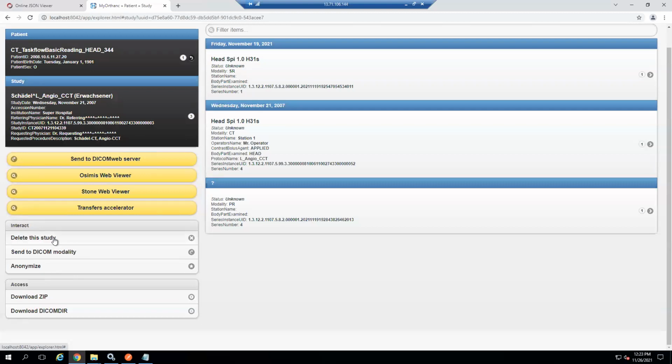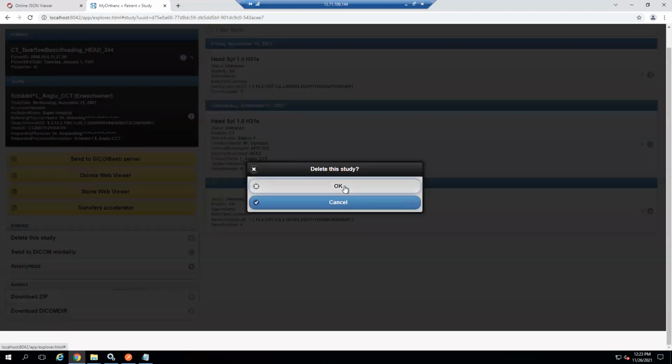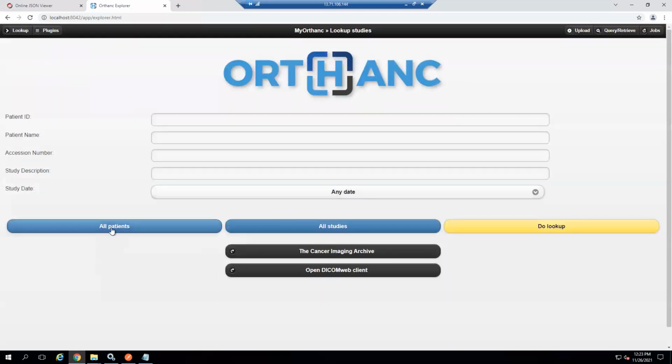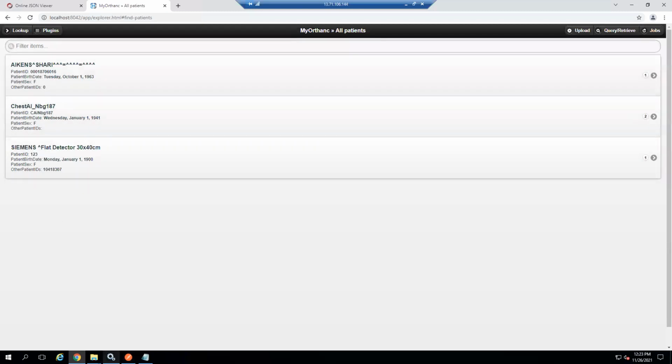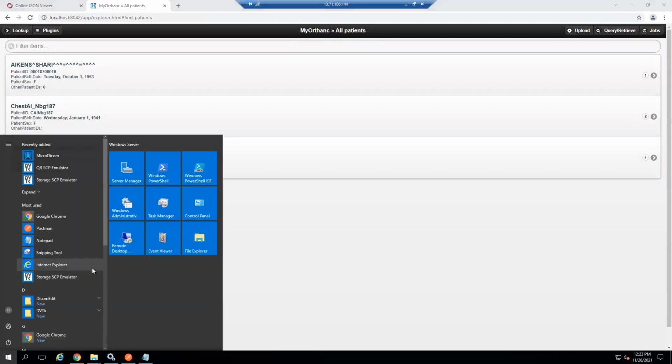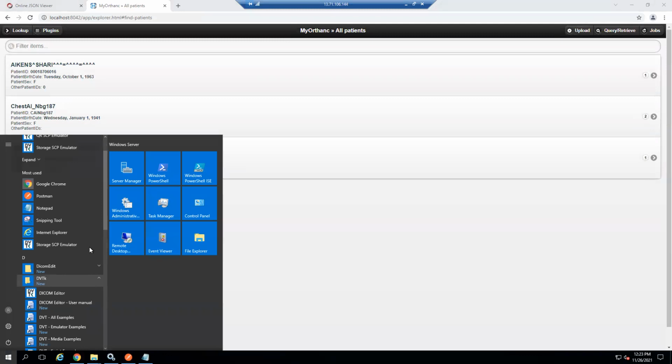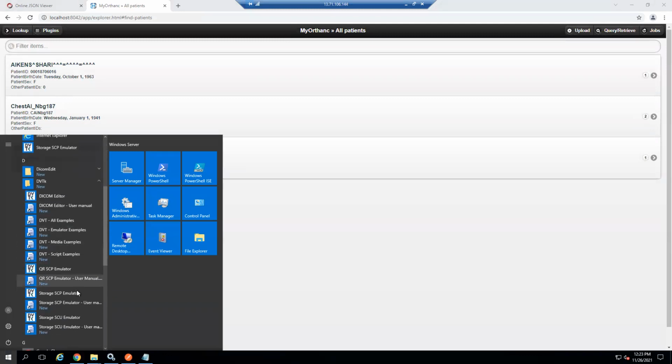Okay, now I'll use the modality simulator to send the same patient to the Arthang. Okay, so I'm deleting this patient. Okay, the patient has been deleted over here. Now I'll use the modality simulator. The modality simulator we are going to use is the storage SCP emulator of the DVTK toolkit.